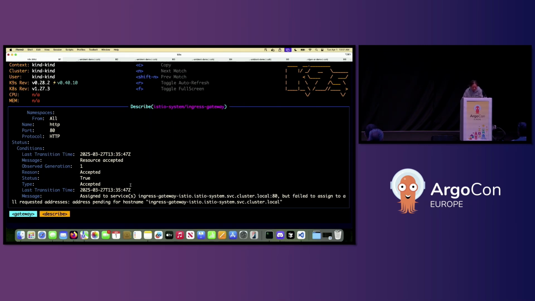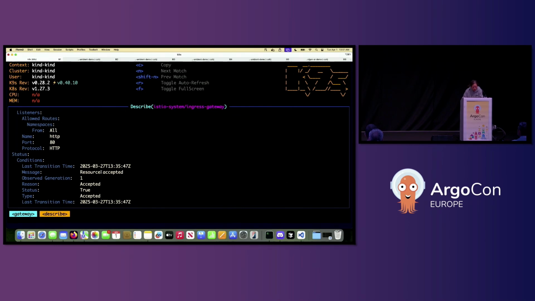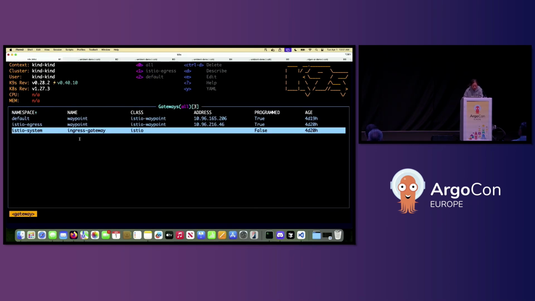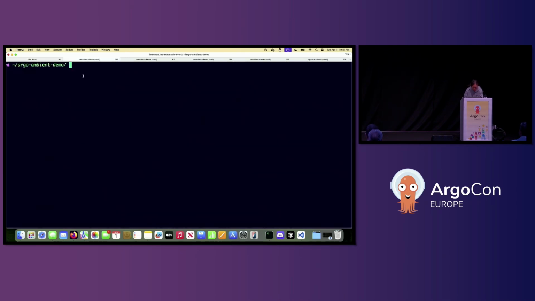That's just because of my environment. But you can see the resources accepted, and I'm exposed to port on port 80. All right, I think we have enough explanation about my environment. Let's jump into the demo of the application.